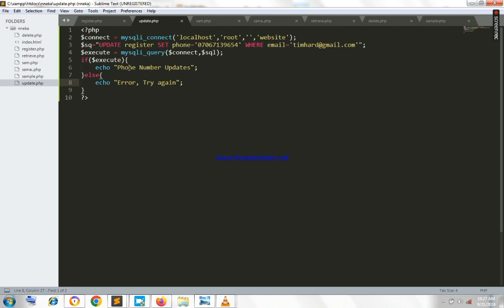So this code is going to be updating phone number where email equals timhard, and when the updating is successful, it needs to write on the bottom of the browser phone number updated. If not, then we will have this. I corrected something there, SQL, not SQ. So now I change this number to 67777.